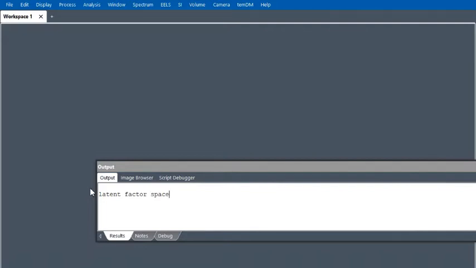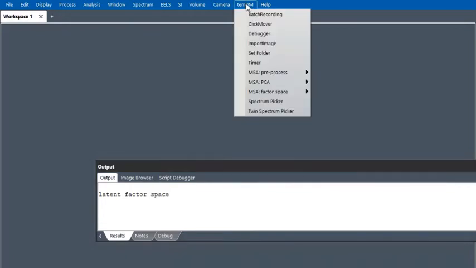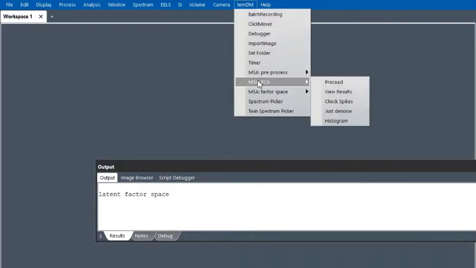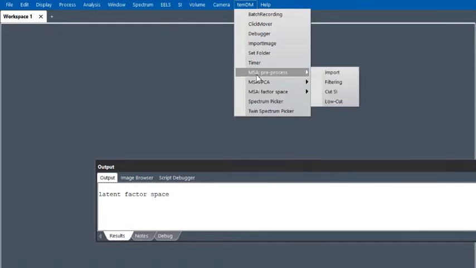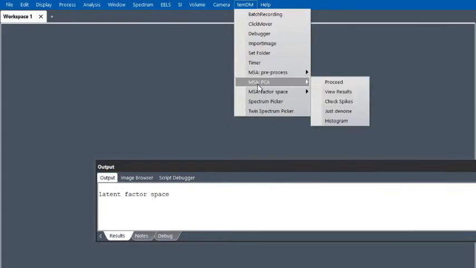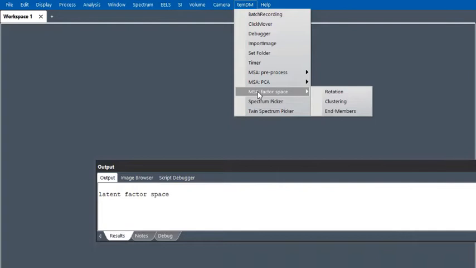Actually, these features have been present in the temDM MSA package for a long time, but in the new version 2.0, they are significantly enhanced. Well, today I loaded the advanced version. It's a bit different from the basic one. Many features are available in the basic version, but I would like to show you also something special which is only available in the advanced version.